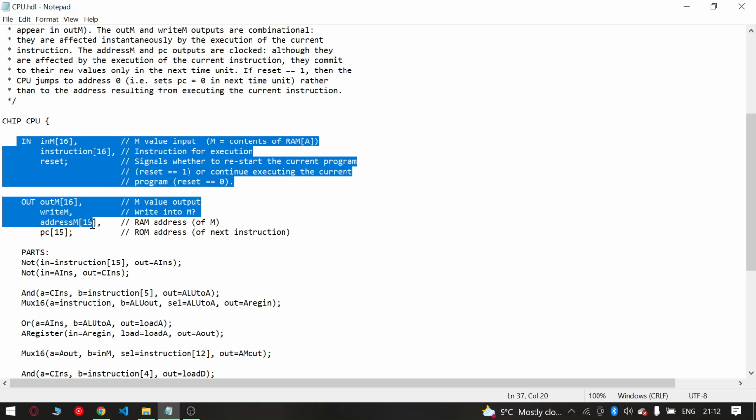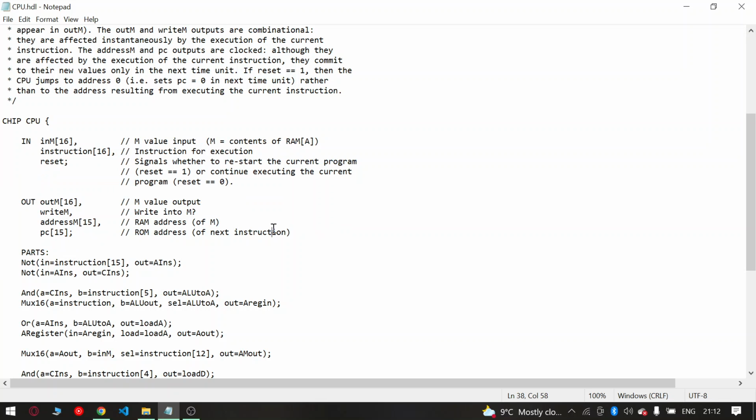As you can see, these first seven lines right here are the input and the output of the CPU file itself. It is also called the API of the whole file. The first line is basically a 16-bit memory read for the given RAM address. Then the second line is a 16-bit instruction, which can be any instruction, like a C instruction or an A instruction. Then there is the reset bit, a single bit value, which will reset the whole program counter.